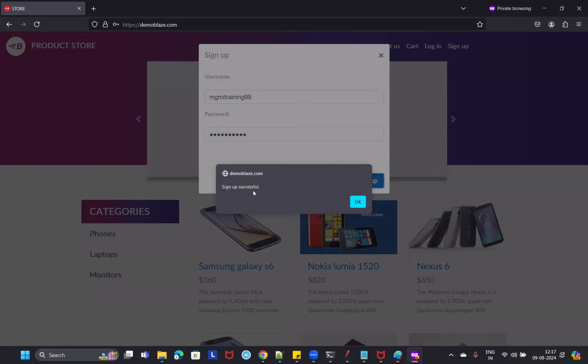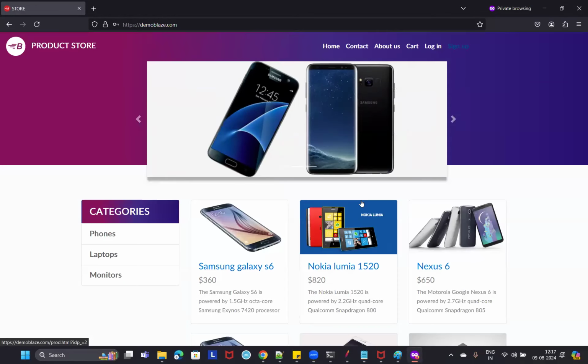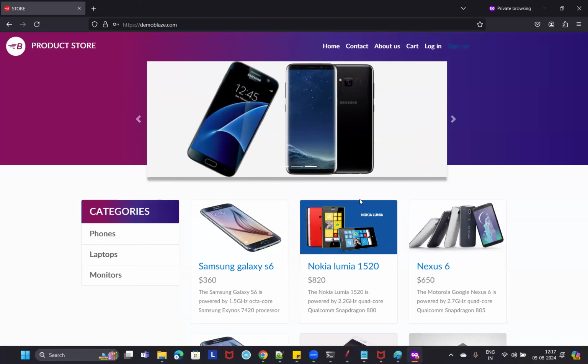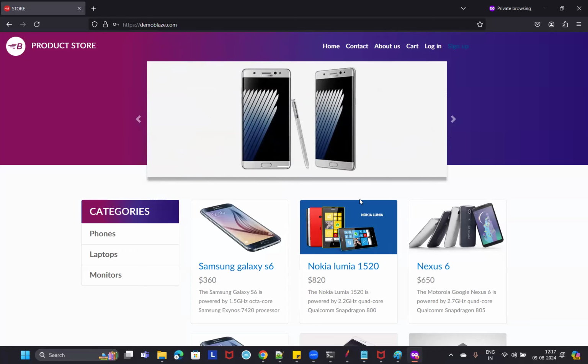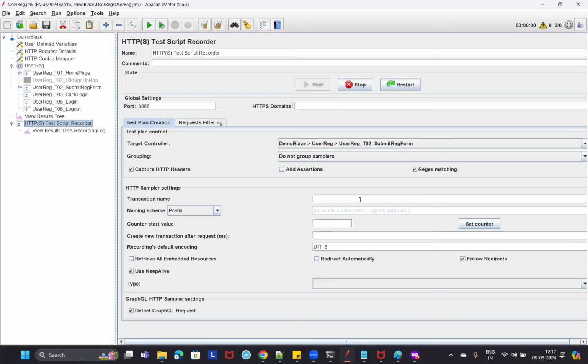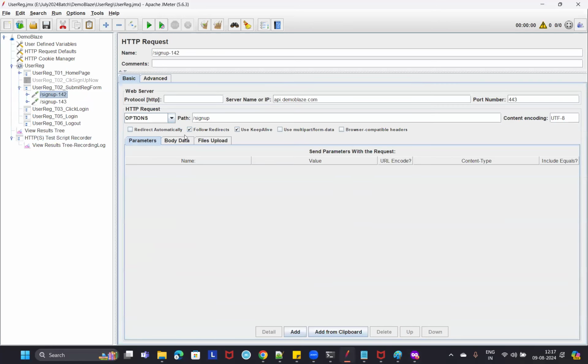up is successful, isn't it? So click OK. Right now, user registration is done. Okay. How do we know that user registration is done? We got a confirmation, right? Sign up successful, and that confirms that user registration is done, isn't it? Now go to your JMeter and see if it recorded something. Observe here. It recorded some sub request. See here.